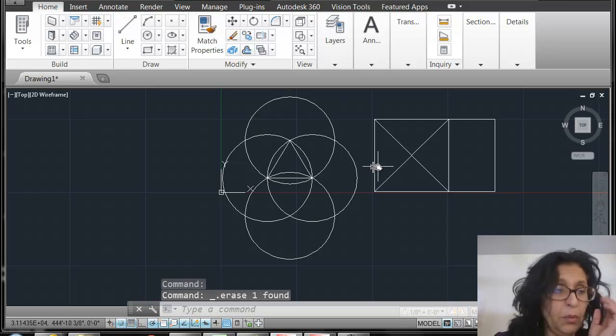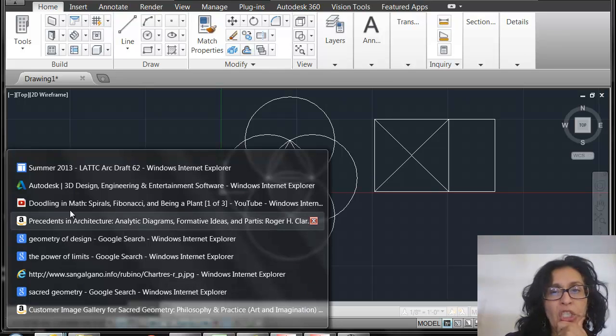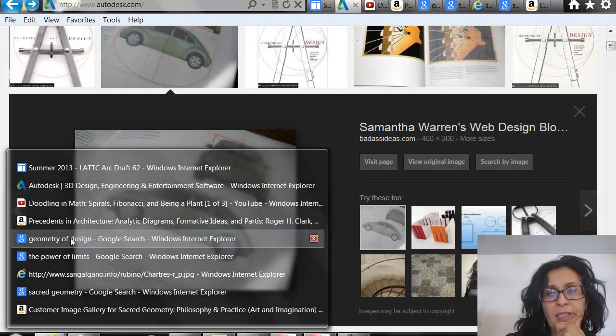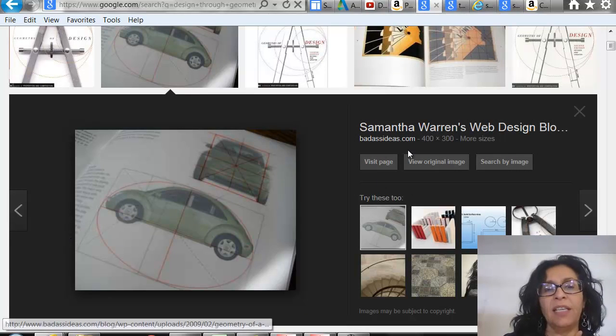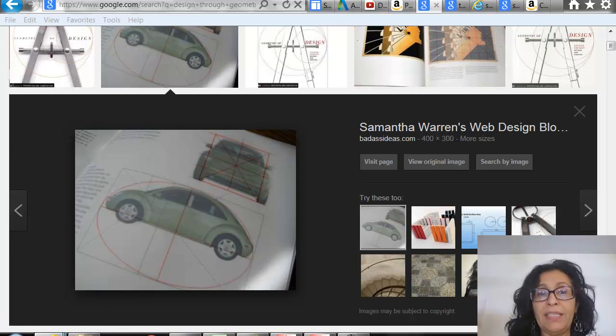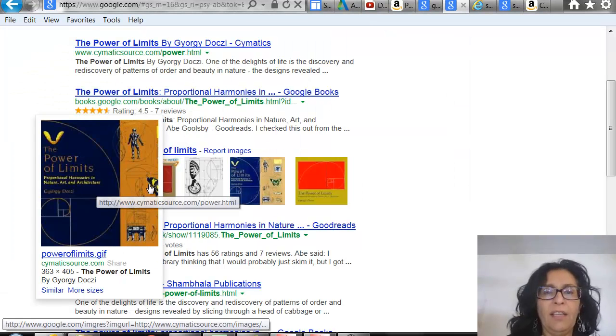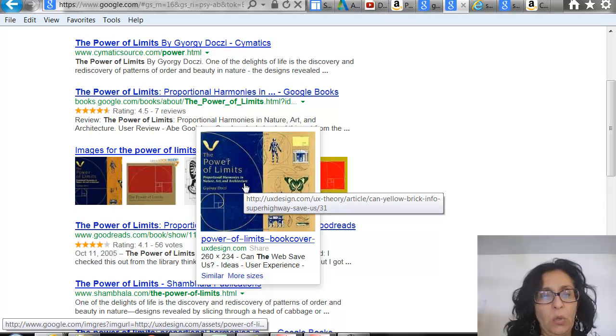So for example here, this is a book called Geometry of Design. That's the name of the book, and you can see how this geometry was used for designing the VW beetle. Another one is this book called The Power of Limits, and here you can see the proportions of butterflies, the human body, fish, and so on.